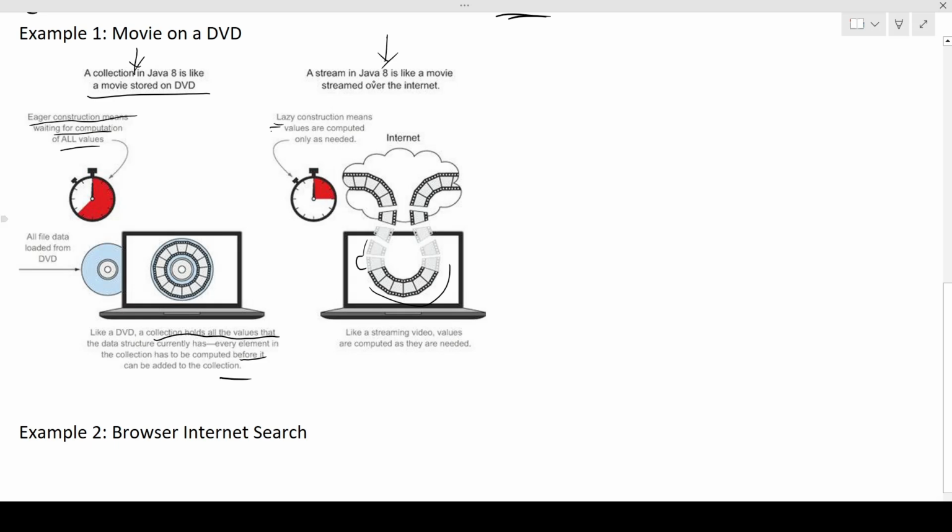Streams, as we said, are about what you want and not how you want it. Another good example would be a browser internet search. Suppose you are searching something on any search engine, what happens? You get some 10 results, right? And then if you go to the next page, it will process and show the next 10 results. If it started searching the entire internet and then started displaying, you would have to wait almost forever for that result, right?